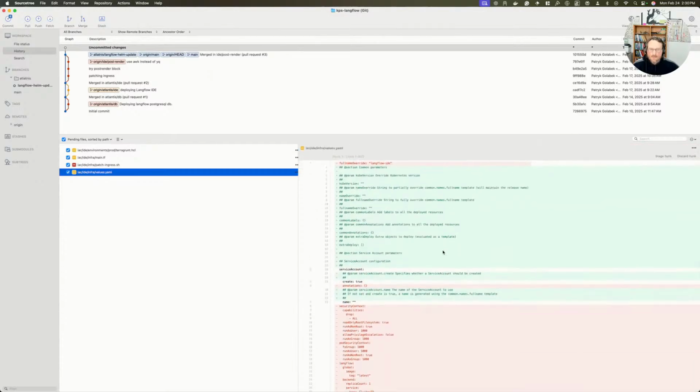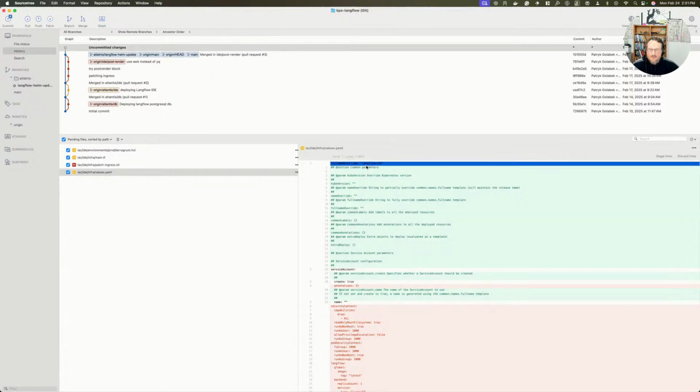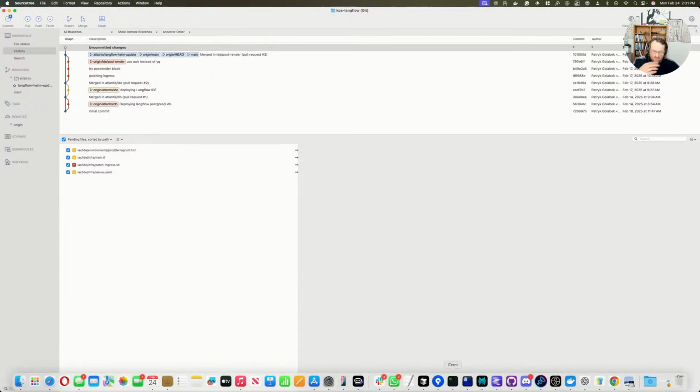You know what, let's do full name override as well. So I always like to control the name of the different assets, different kind of things you create in your cluster. So yeah, let me do that.